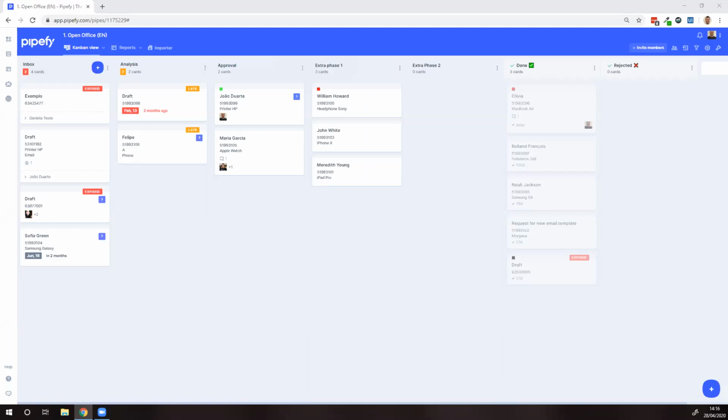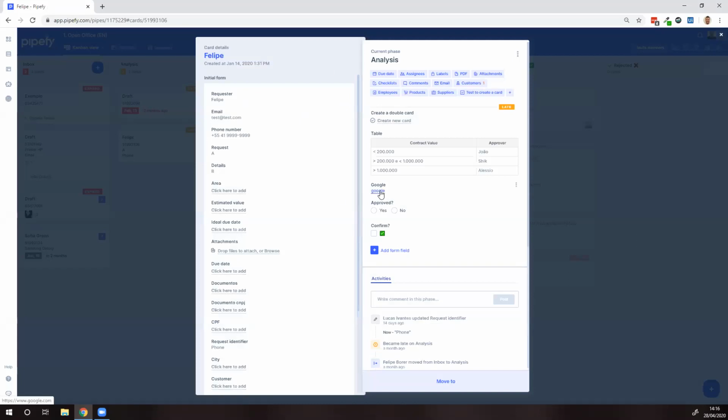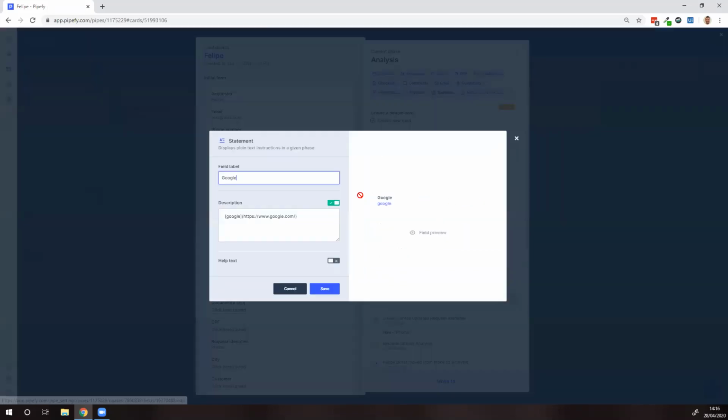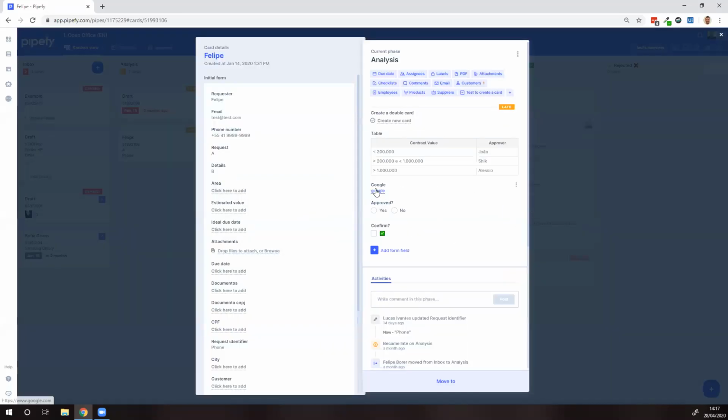So since no one has asked questions yet, I will just show some cool tricks that Pipefy can help you with. For example, you can use hyperlinks. You can just input the name of the hyperlink, right? And then you put the HTTPS and the address for the site. This is really useful in many ways.